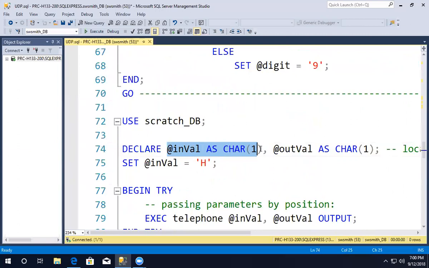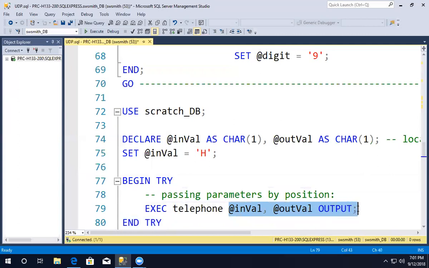I have one here called inval and outval. Notice that the names of my actual parameters do not have to match the names of the formal parameters. And I pass parameters by position, so this is in a try block. If this bombs, it's going to get an error. If it's an invalid character, this one gets an error. And so execute telephone, inval, outval, and notice I have to tell it that this one is output.